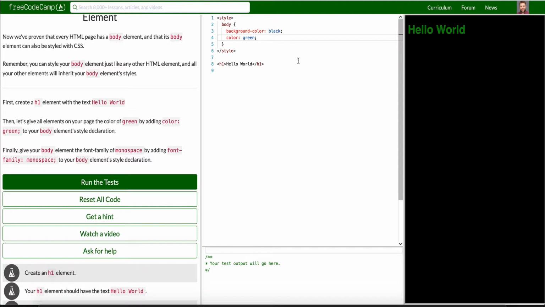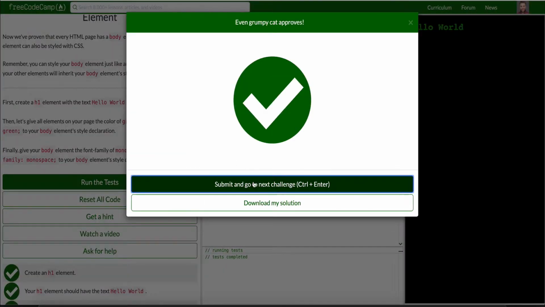Finally, give your body element the font family of monospace. Okay, so let's go ahead and do that. Monospace, and let's go ahead and run that. Good to go.